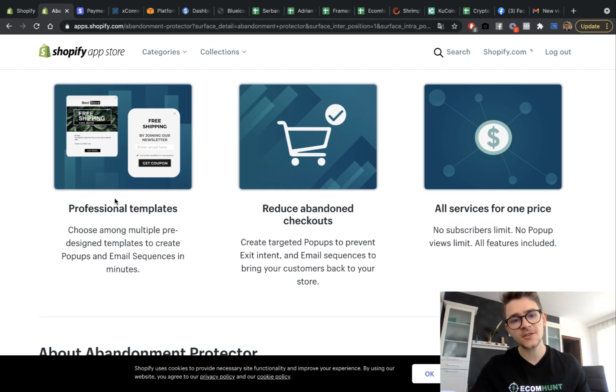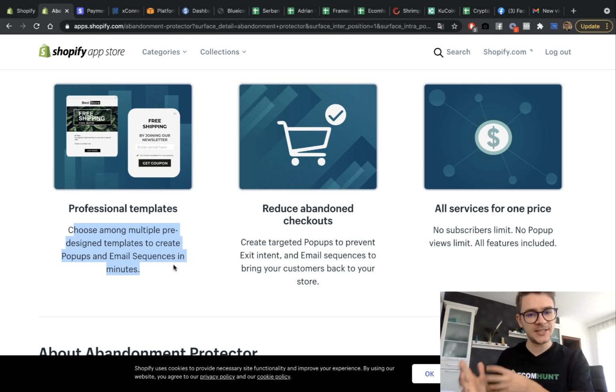First of all, professional templates. Choose among multiple pre-designed templates to create pop-ups and email sequences in minutes. Now, it would make a brand feel. It would give your customer a feeling that somebody has worked for them to receive that email, right? It's not something automated. You can customize everything. Every single step and every single image is customizable.